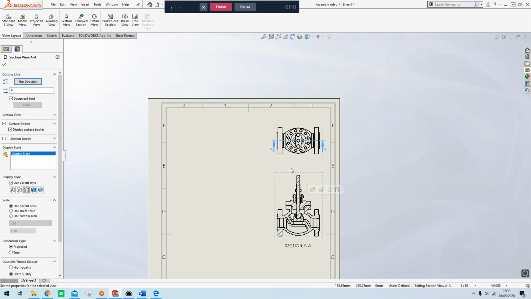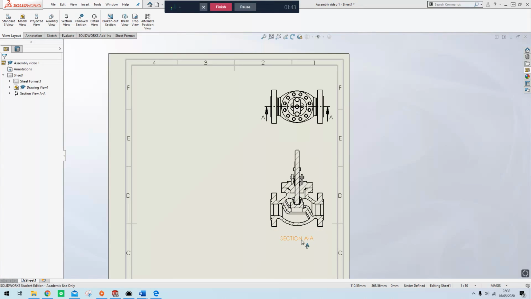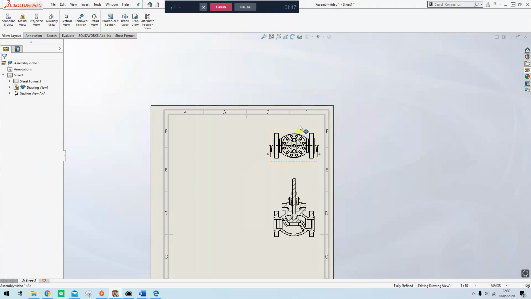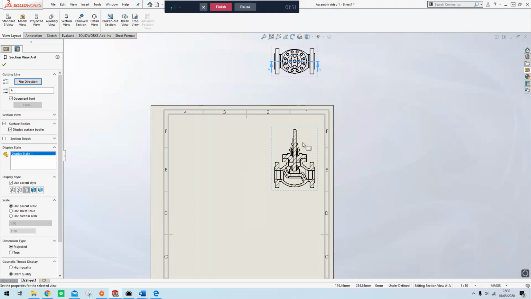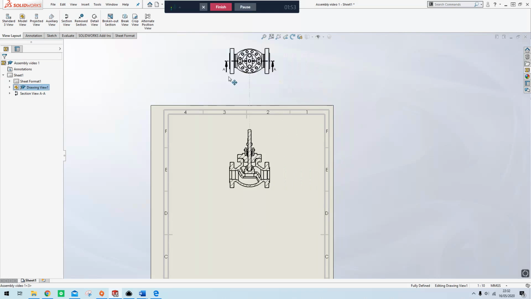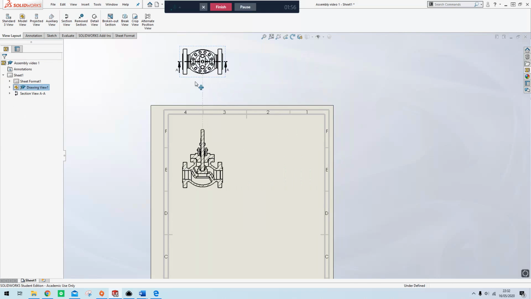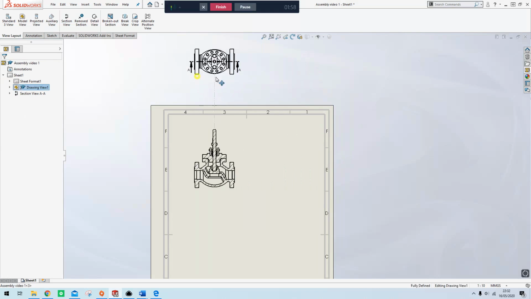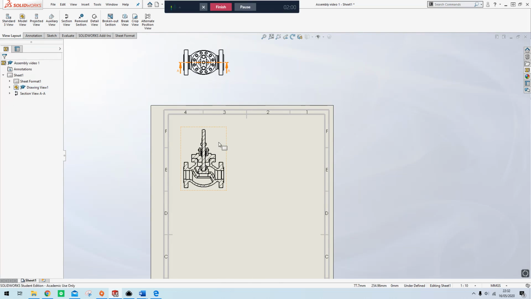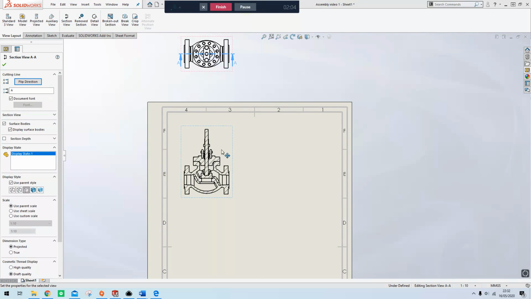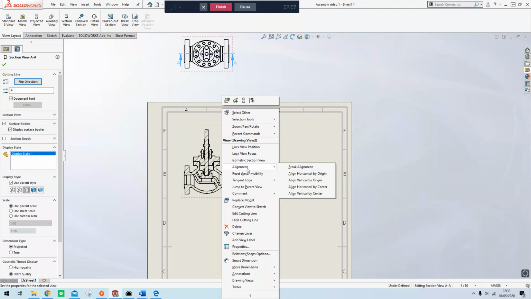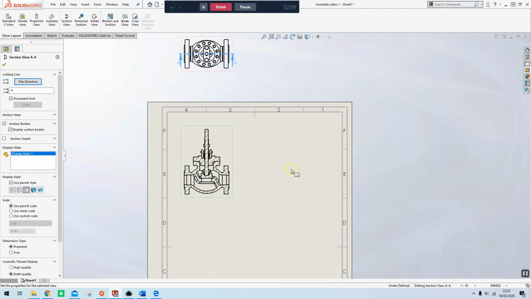I can bring that section view down, and I don't need this, so I'm just pressing delete. I'm bringing that up there and I'm putting this towards the top right, or in fact I can move it across to the top left. So to break this alignment, I want to right click on my new section view and then click break alignment. So now this can move freely.